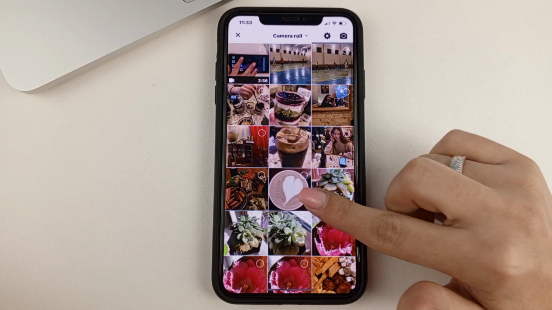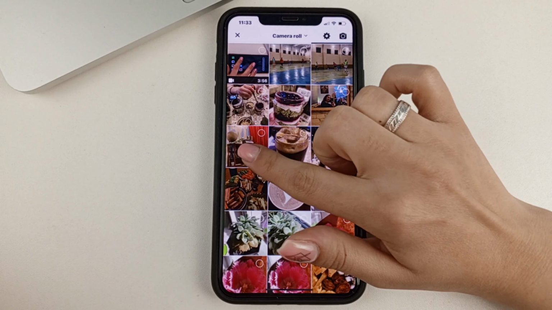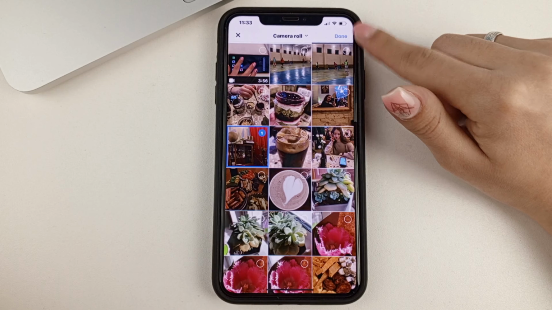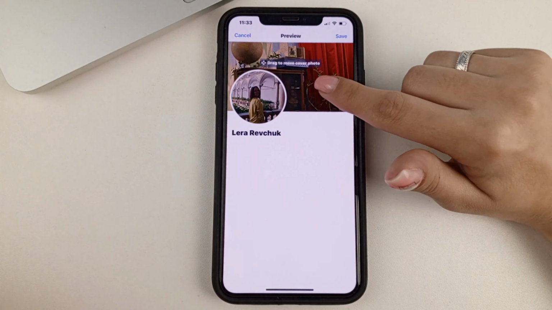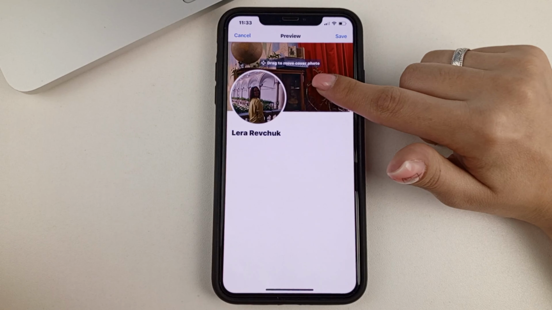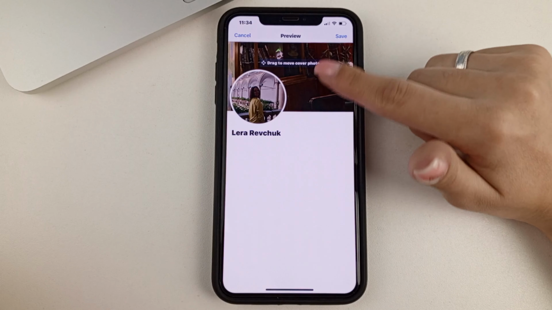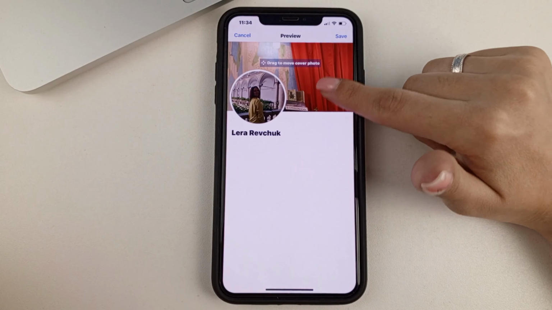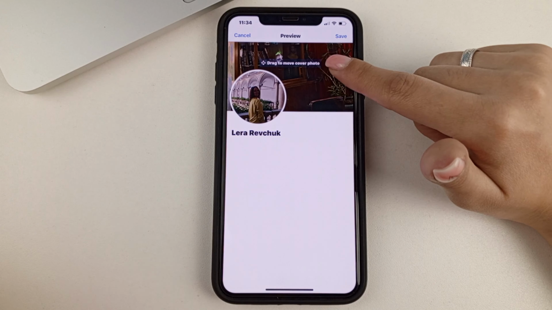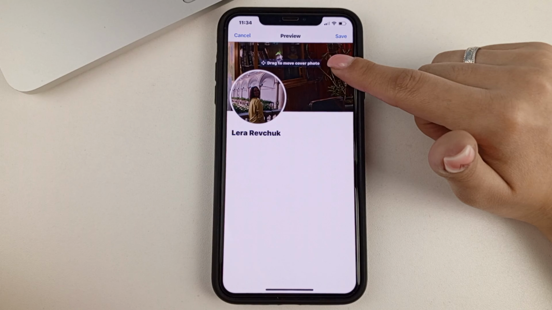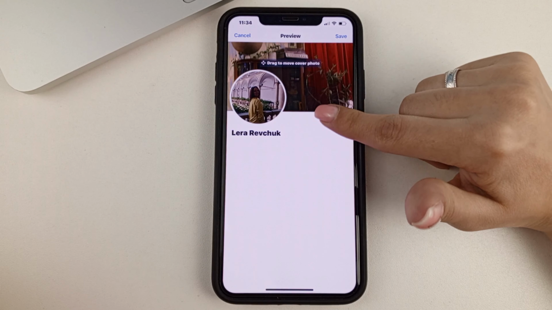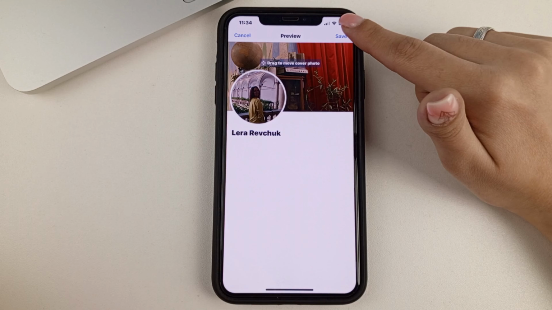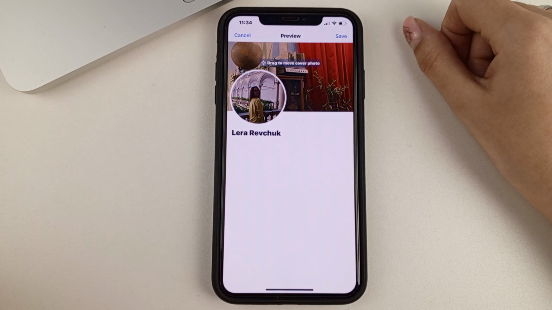Now we can select a photo from our gallery. And in the top right corner, click on the word Done. Now at this point, we can choose to drag the photo down or up to see how it's going to be displayed on our page. Next we click Save to publish the cover photo.